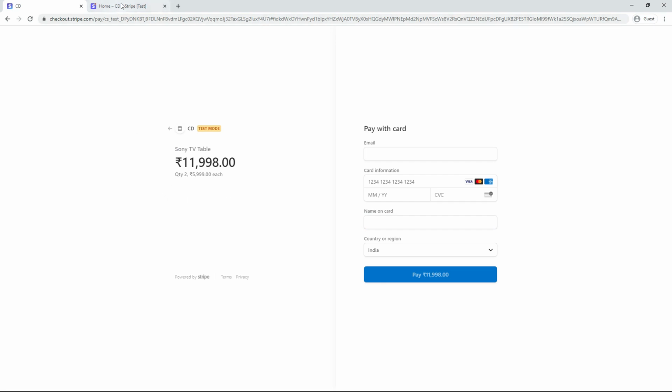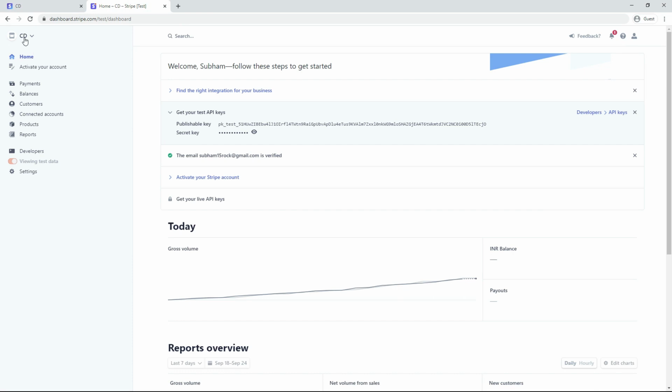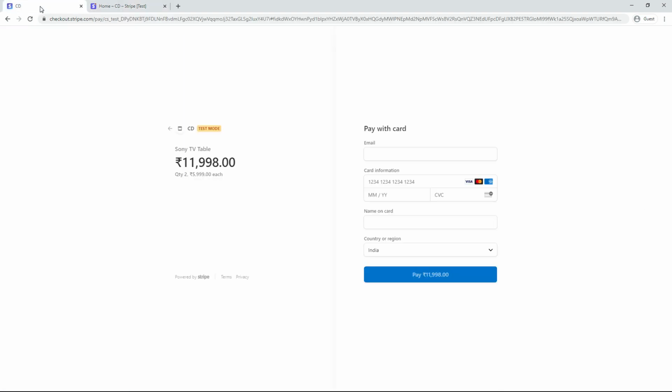There was one more thing that we need to do. Here you can see we need to place the company name. Without the company or brand name, Stripe will not let us use the Stripe API. So make sure you fill this properly. Now let's try to fill this with some demo data.